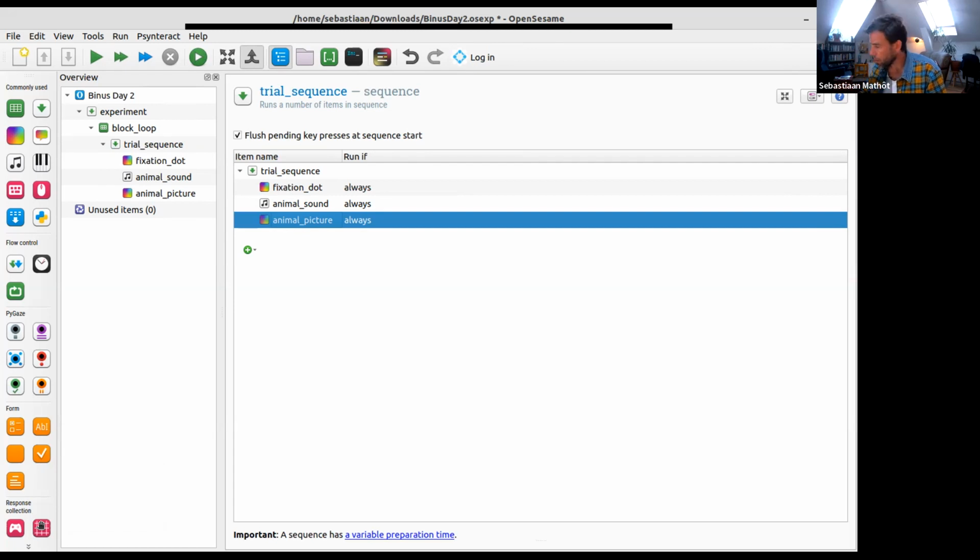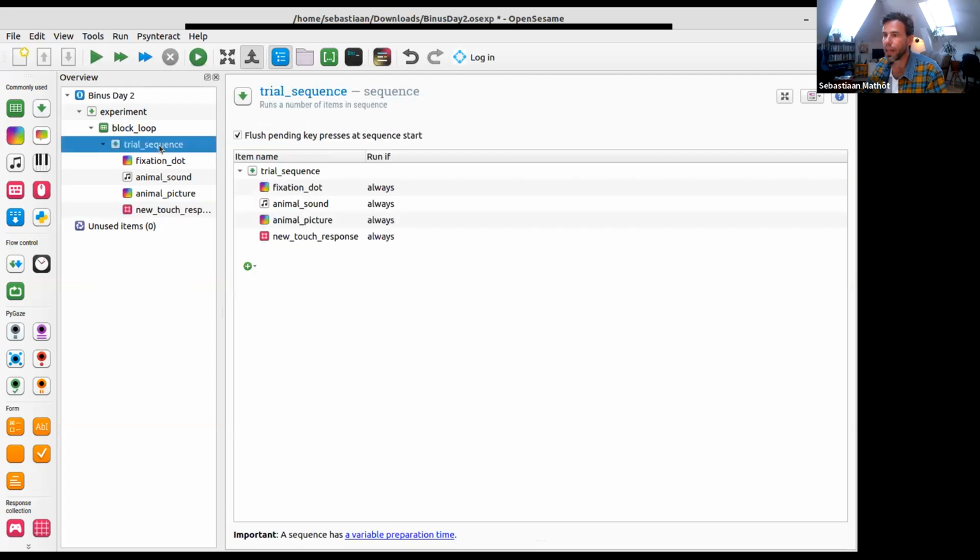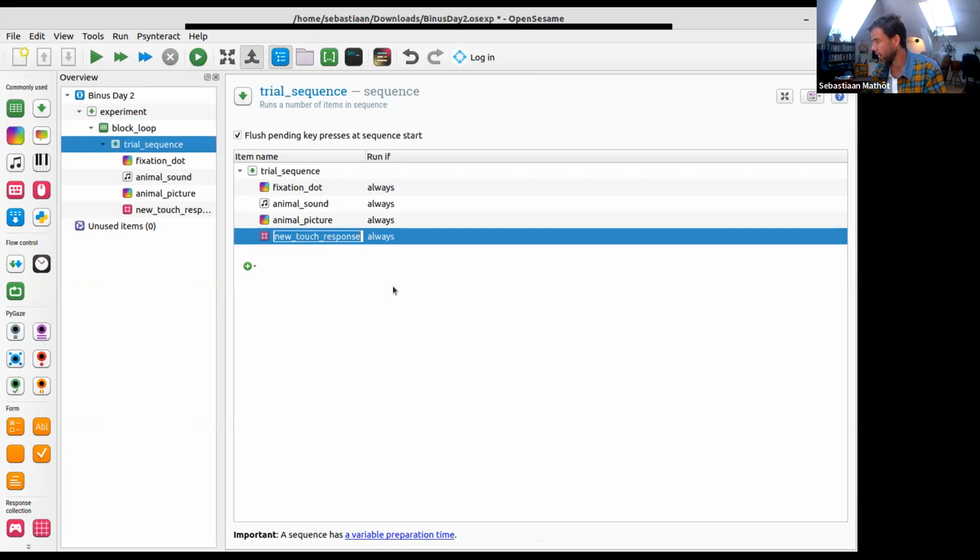And now that I'm thinking about it, why don't we go completely crazy during this tutorial and actually use a touch response as opposed to a mouse click, just to diverge from the tutorial, but also to show you how this works. So I'm going to click on the touch response, drag it in, and rename this as touch response.